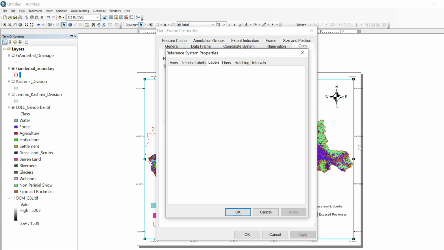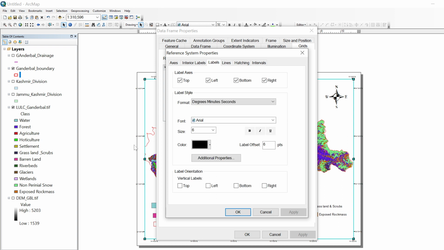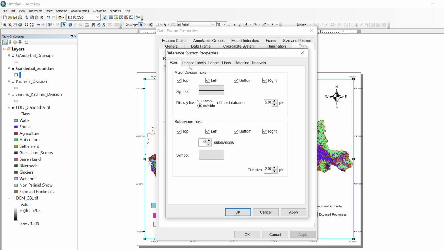But for me it is comfortable. I simply wanted these left and right labels to be vertical, and this should be a little bold. So here I can change the size to 12. I'm changing it to 12, and then bold, and then I can even choose the format. I can go to degree, I even have degree, minute, seconds over here, and then it says label orientation. I wanted left and right to be vertical, so I'll say vertical labels should be left and right.